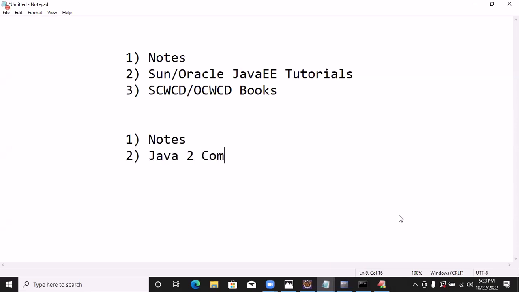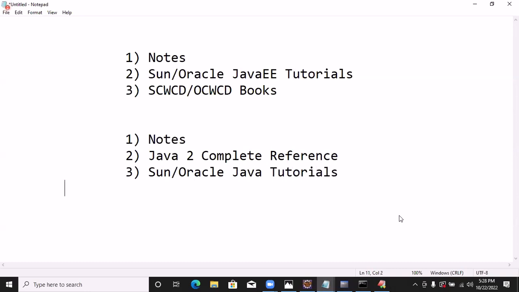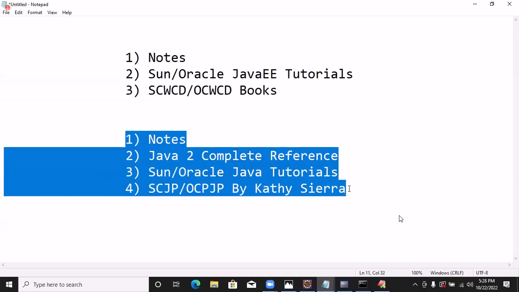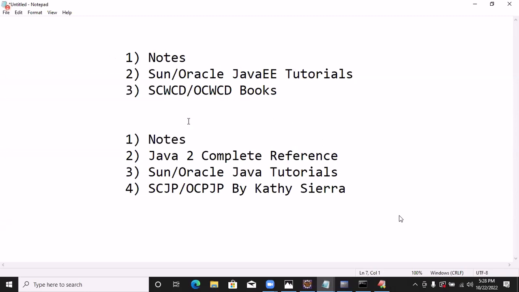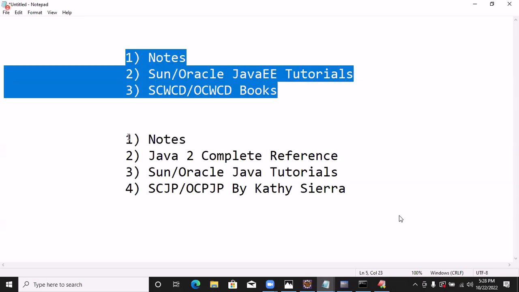Java: The Complete Reference. Next, the Sun or Oracle Java tutorials and SCJP books, SCJP or OCPJP by Kathy Sierra. As compared to advanced Java, core Java is important. Core Java and frameworks are important as compared to advanced Java. These three are for advanced Java, these four are for core Java.